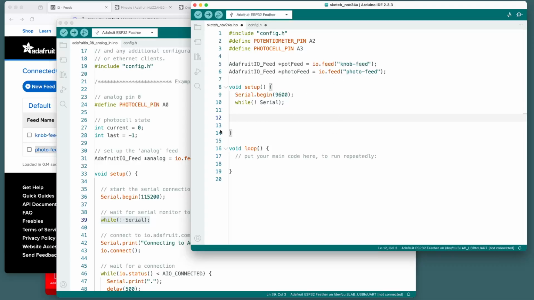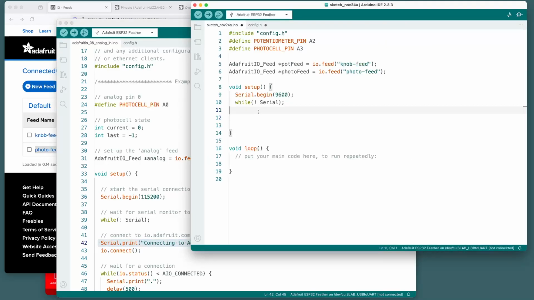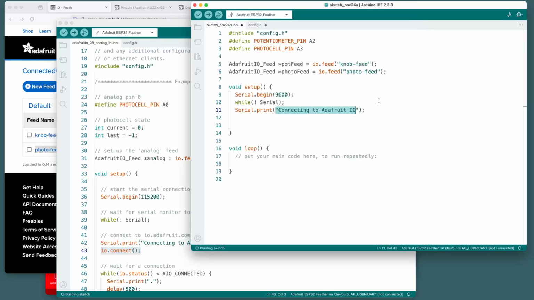Anyway, for as long as we don't have it, we're going to sit and wait. But once we do, we are going to print into the serial connection the following statement. Serial.print "Connecting to Adafruit IO". So you can go ahead and just put this in. It's going to print the following sentence into the serial connection. And then we can call the function that actually will execute it.